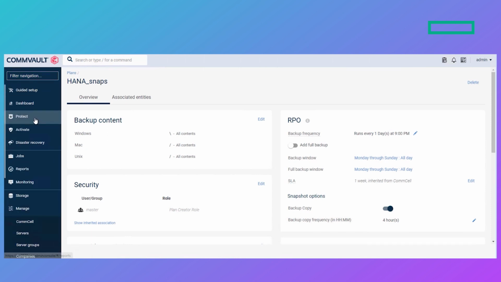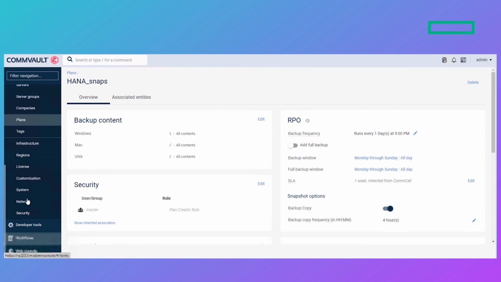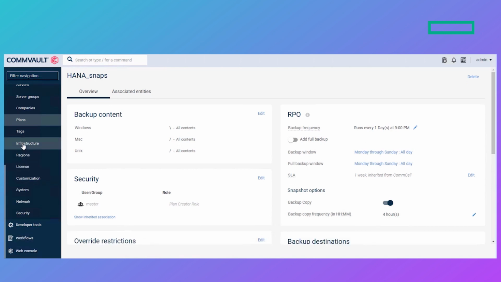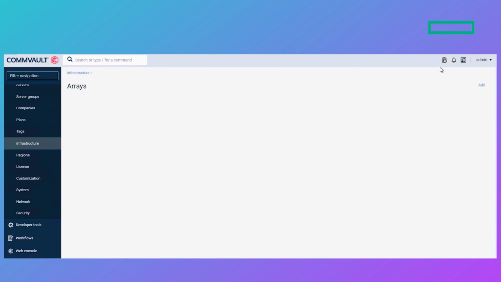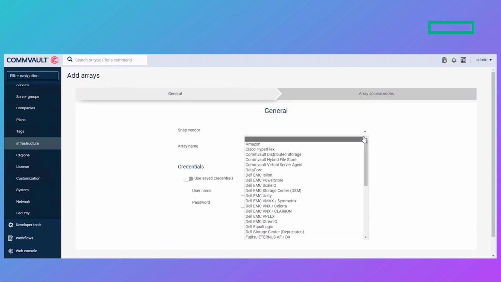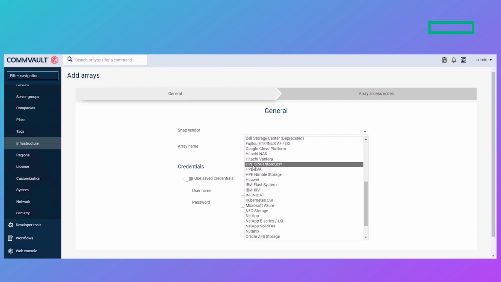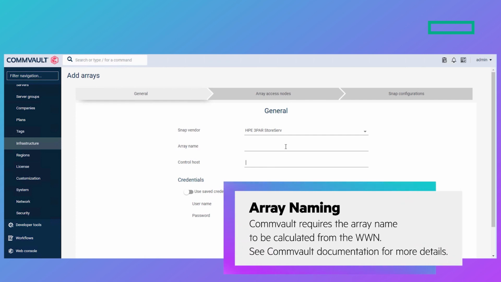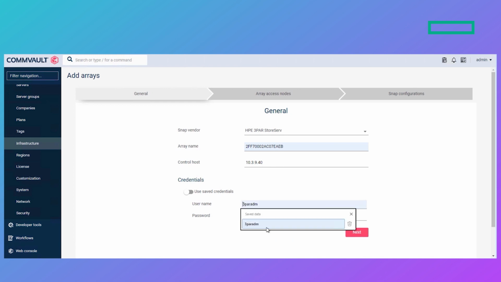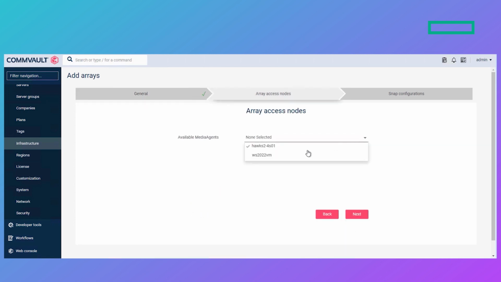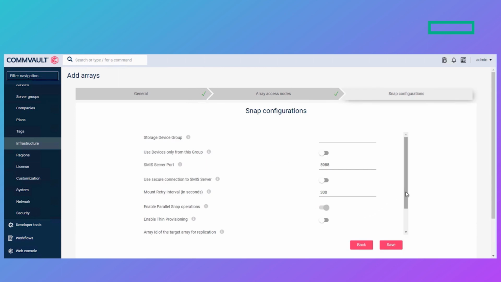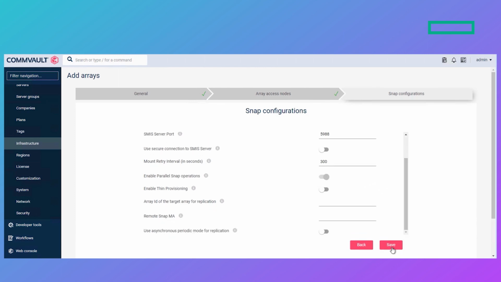The next step is to add the underlying HPE storage array so that Commvault can start taking snapshots on it. So you click on Infrastructure, click on Arrays, click the Add button, and in the Snap Vendor drop-down list, we select HPE Storage as the option. I need to give the array name and the IP address or host name as the control host. I also need to mention the credentials for logging into the array. Then we select the Commvault server as the media agent and click Next. Again, keep everything else at default and save this configuration.